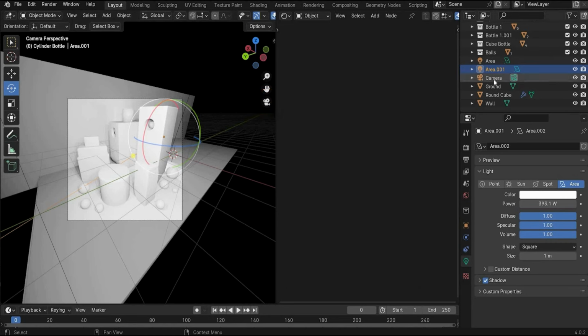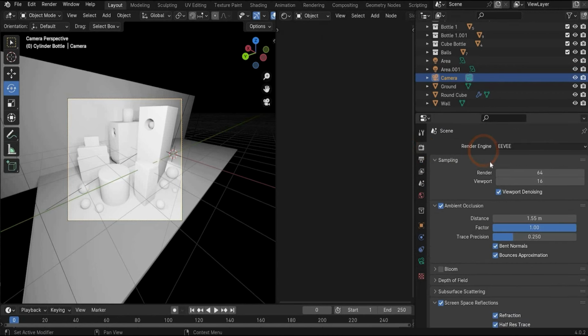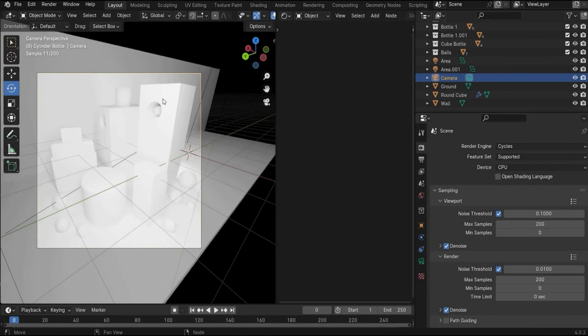And we also go to the camera and we render with Cycles. For this you have to go to render region and change here to Cycles. Okay, so I would say we start with the simple things like the wall in the background.